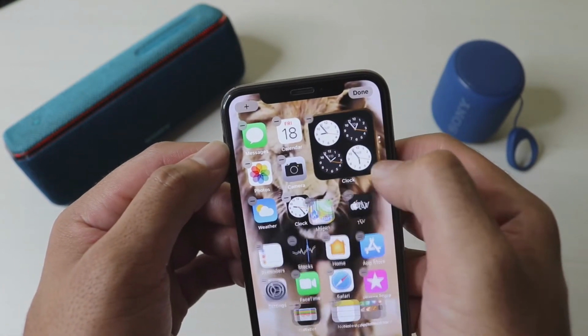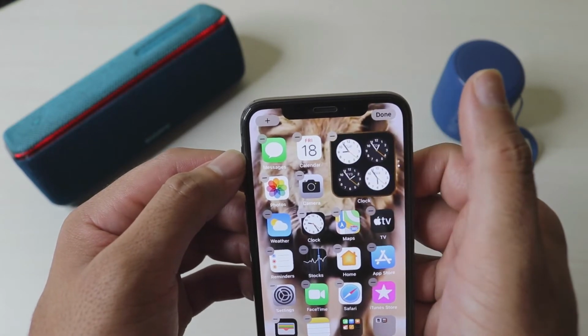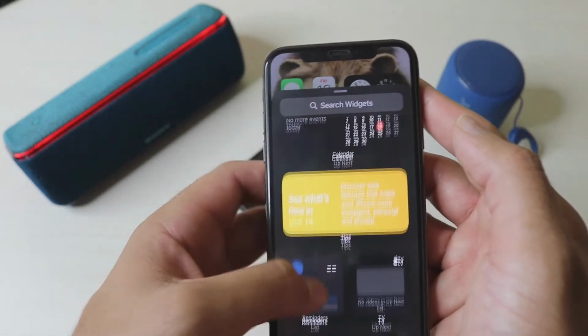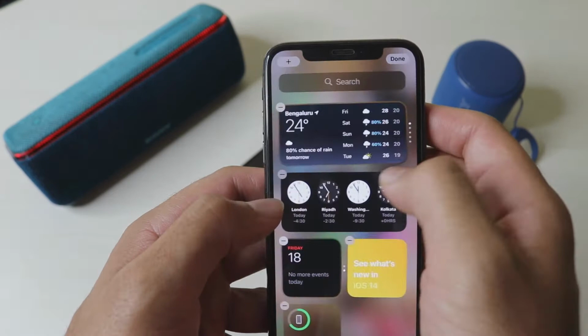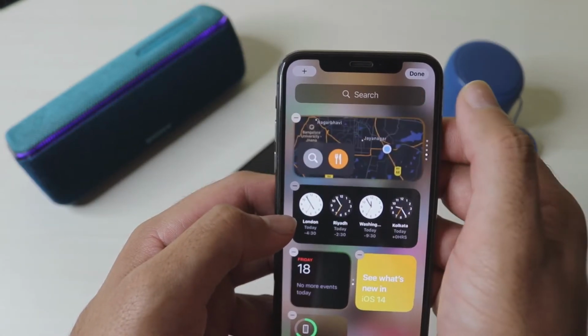Along with this, you can stack multiple widgets together which you can access by scrolling. For this, you can long press on the screen and drag the widgets on top of each other. Apple has a smart stack which groups widgets together automatically. However, if you want to group it your way, then it will be better you customize it yourself.